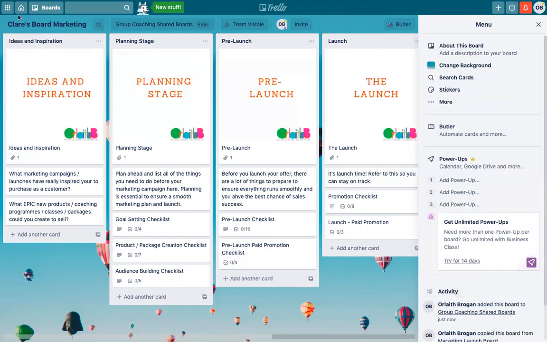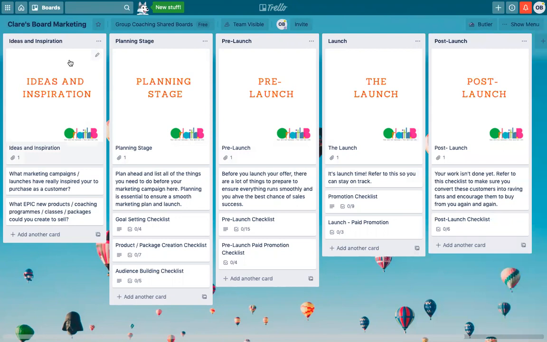So up straight away, you can see here on the top right-hand side, I'm now working on Claire's board for marketing. If you don't share it, it means that you're working on the board that I've shared, and that won't be for you. So what you can see here is I've listed ideas and inspiration, and then the second is the planning stage, your pre-launch, your launch, and your post-launch.